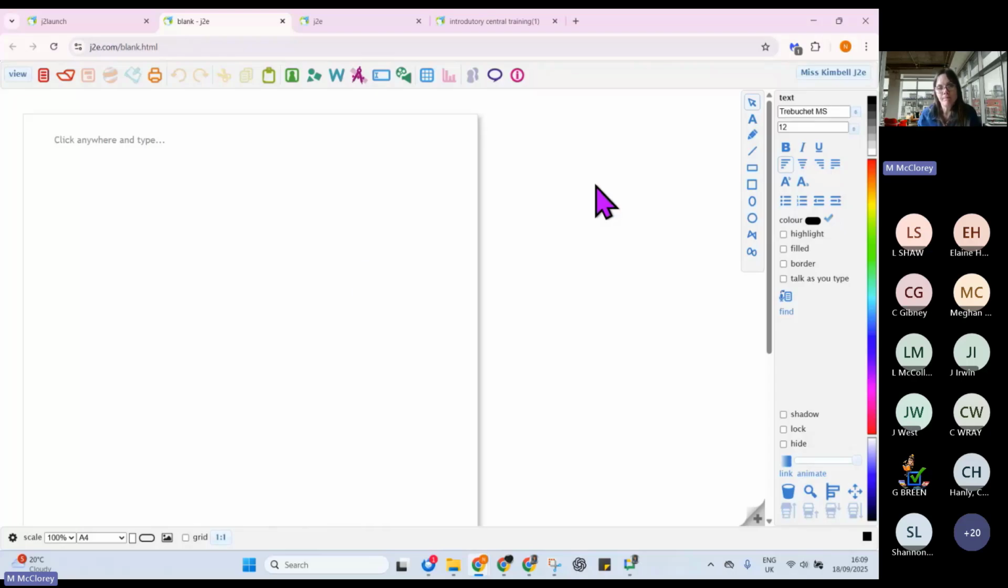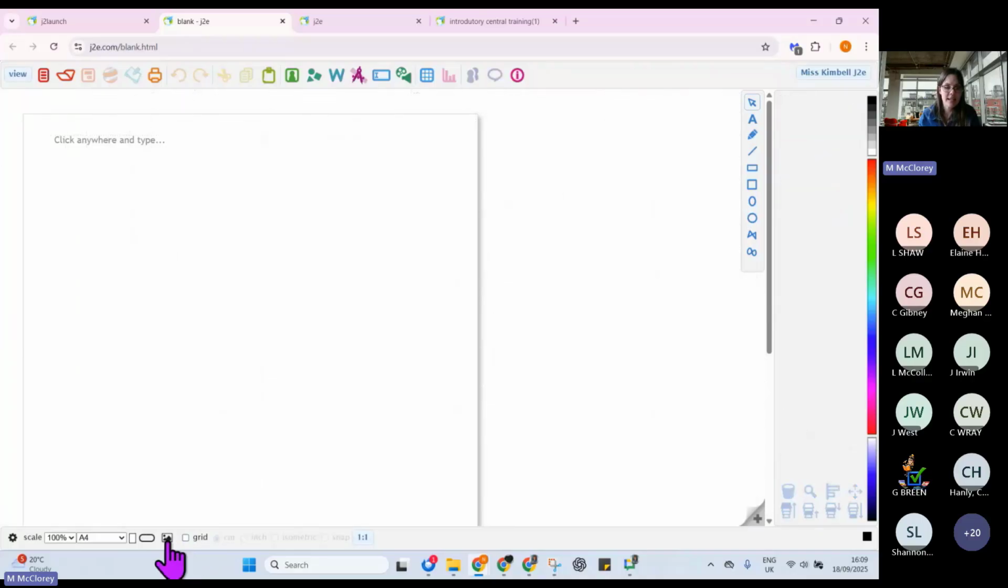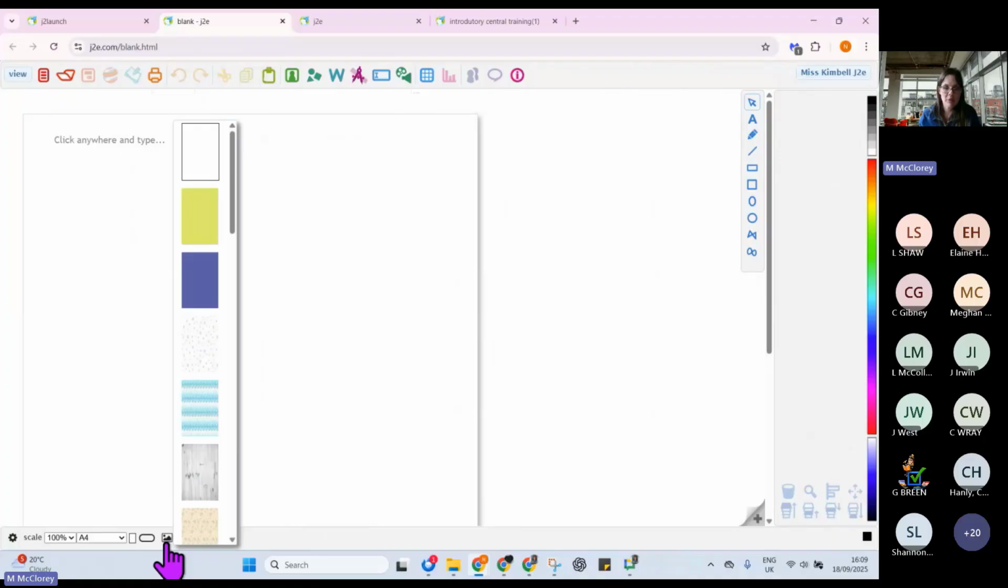So the first thing we can do is choose our page layout. All of our page options are along the bottom here. Okay, so you can add in things like grids, so great for your maths activities. You can also add in paper backgrounds. So this little button here, we've got different paper backgrounds.